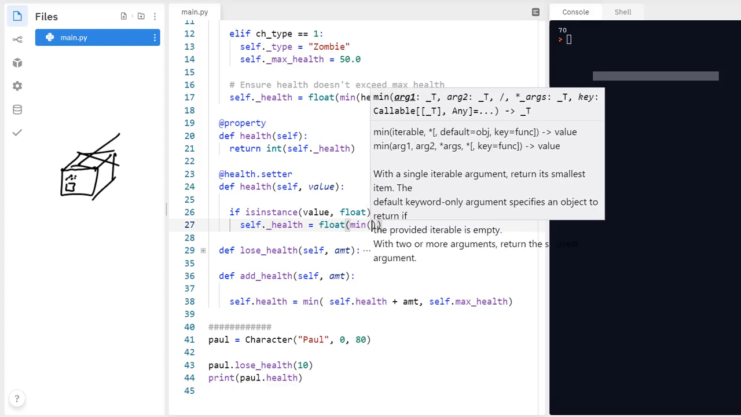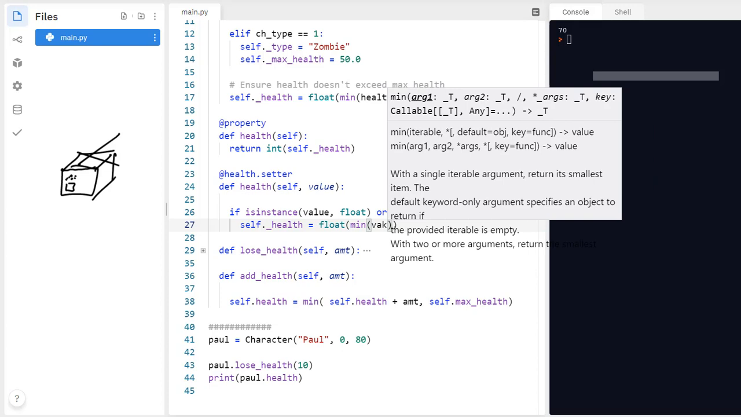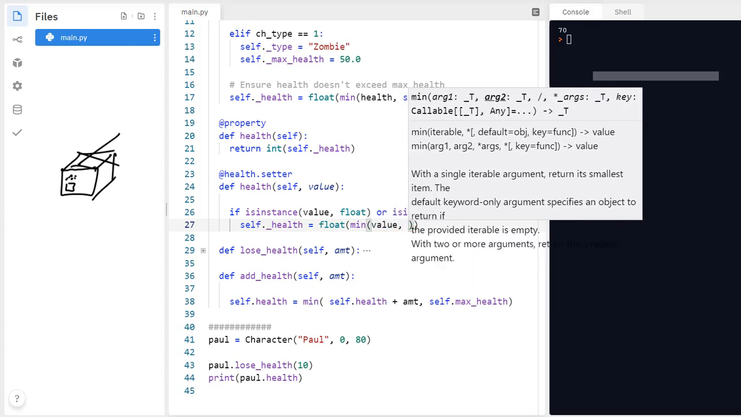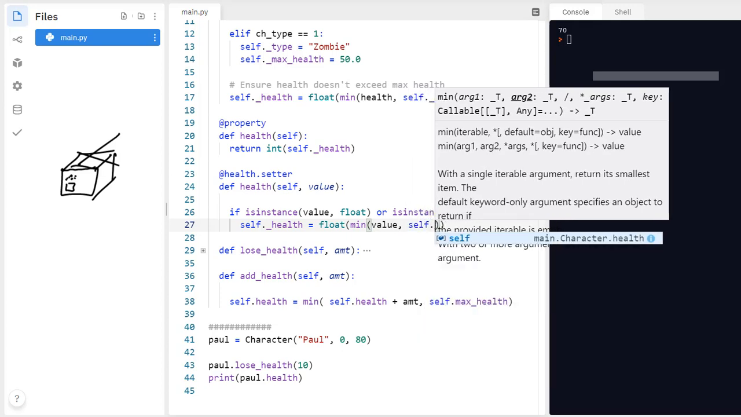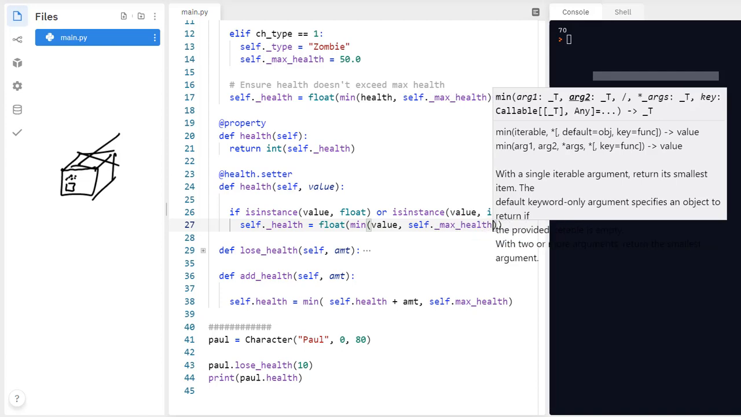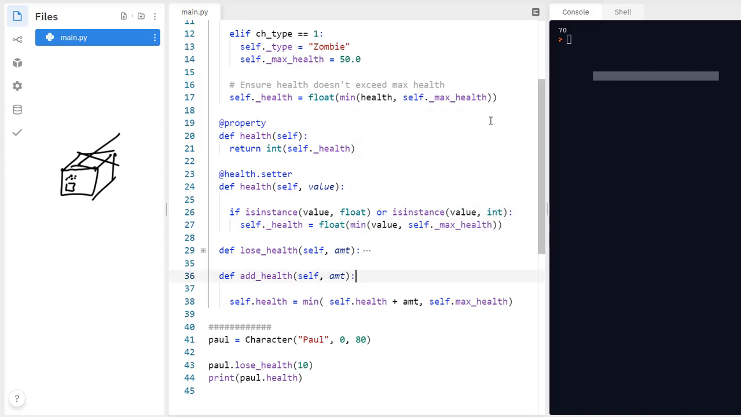So we're going to say the minimum version of value, or the minimum of self.max health. So whichever one's smaller, right? So basically, if you give something greater than the max health, it'll use the max instead. So we're also protecting it from going too large.